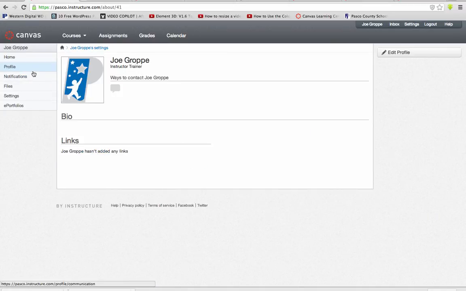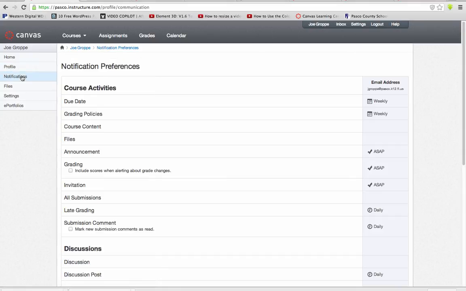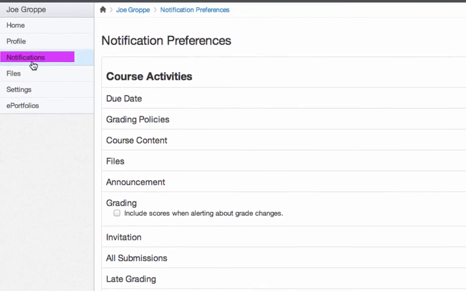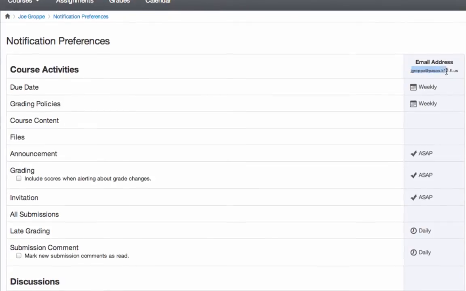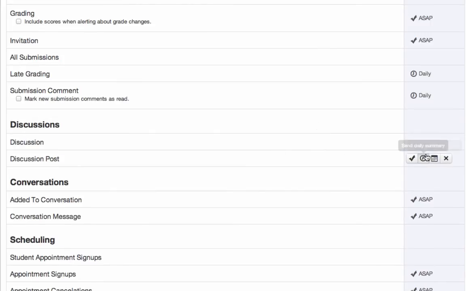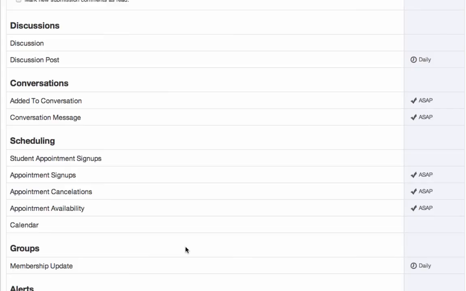Okay, let's go ahead and set up your notifications. So if I click on the word notifications, right here you can see when, on this email address, I'm going to be notified on due dates, and that's weekly. If somebody adds a discussion post, I'll be notified daily. Canvas loves to communicate with you.